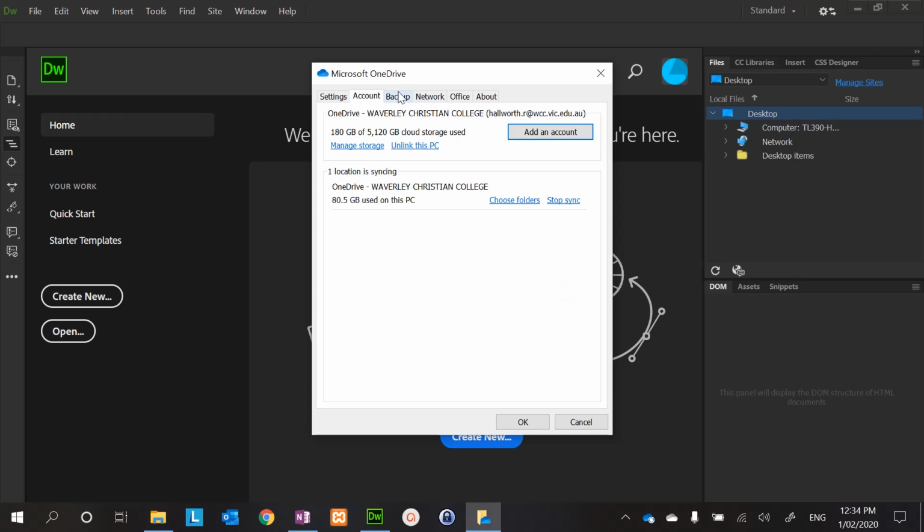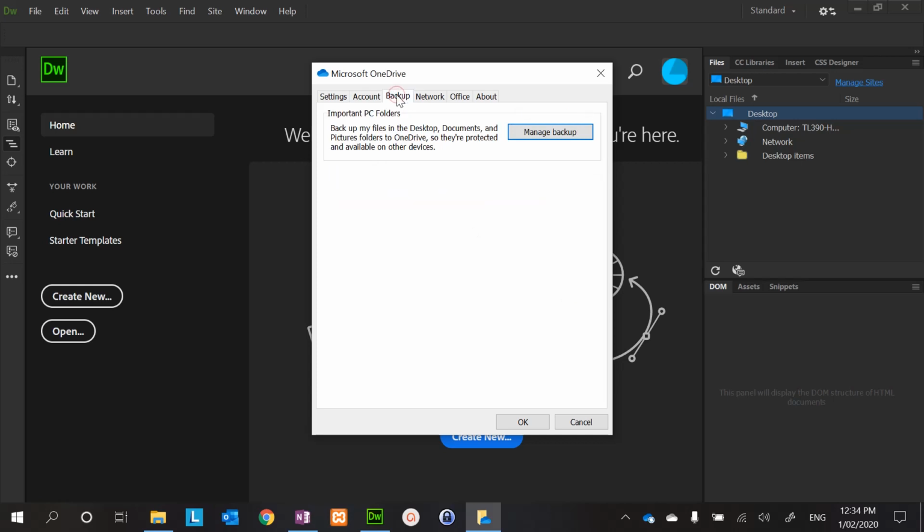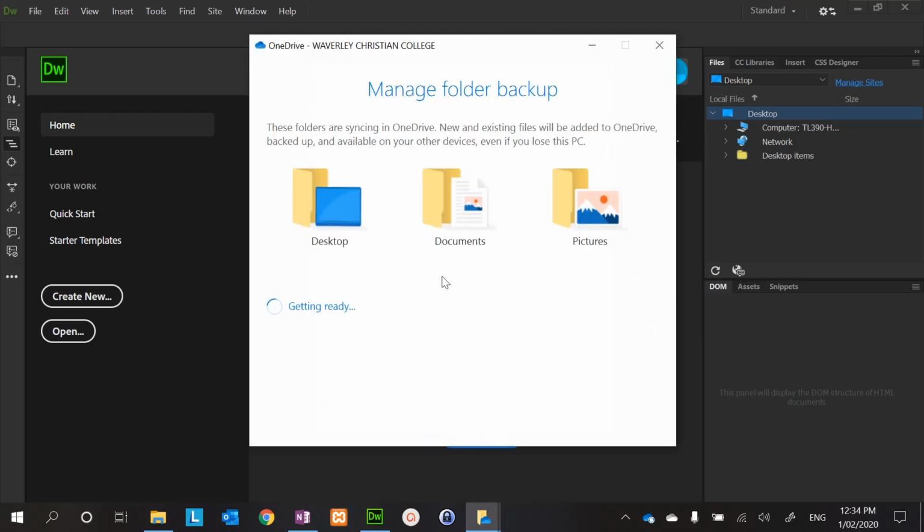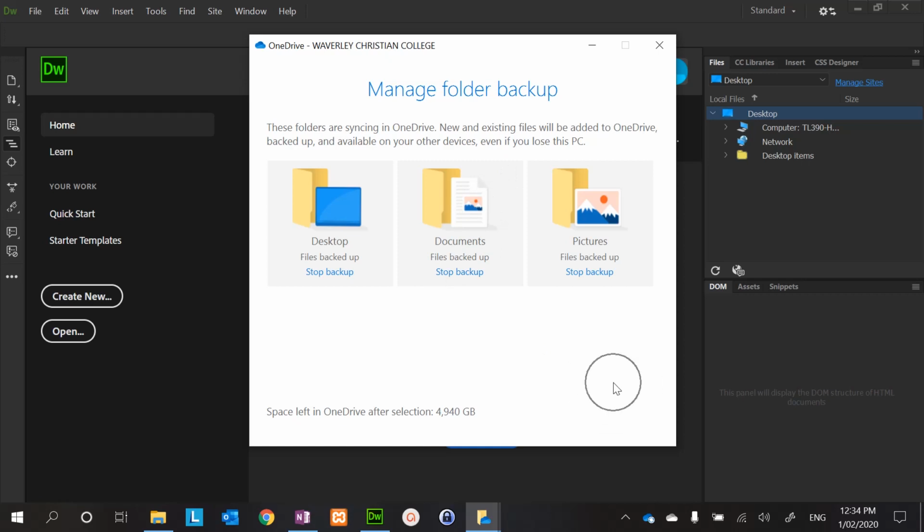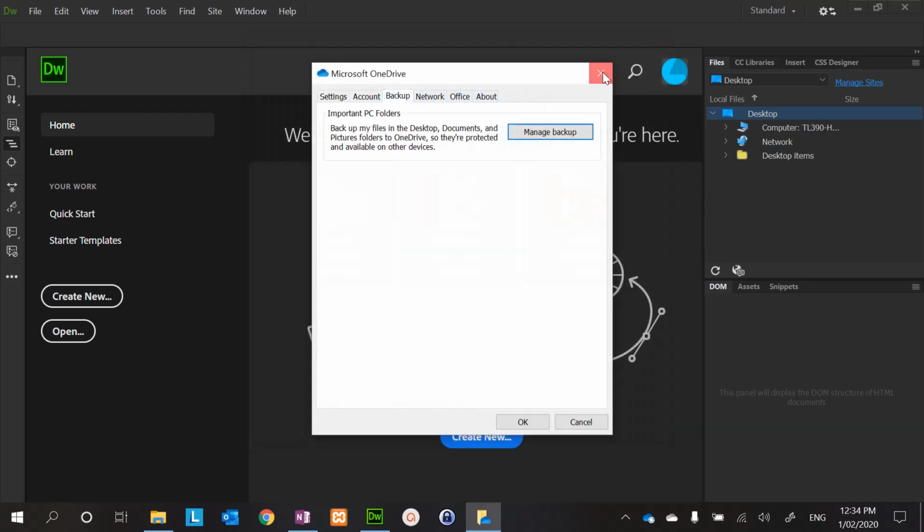The key thing that needs to have been set up already is in backup, manage backup. And hopefully you see, especially for documents, that it says you've got the choice to stop backup. More importantly, files backed up, so the documents folder is being backed up. If not, you have to push a button down here to say start that process. Okay, so that's all ready to go.